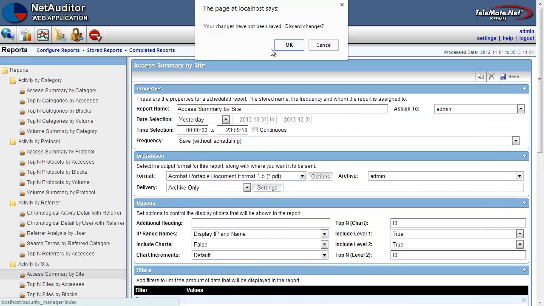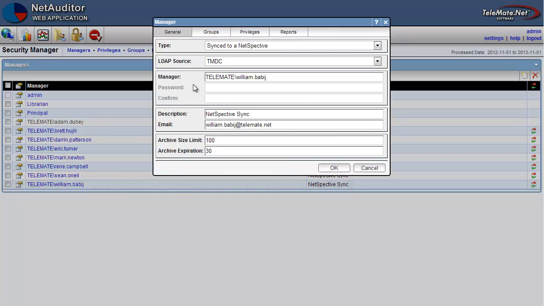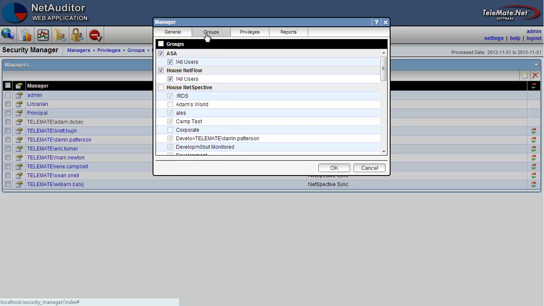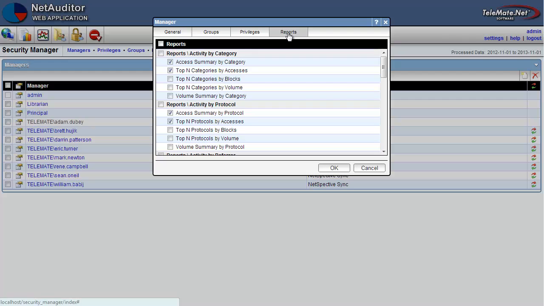Up top in our Security Manager section, we can create managers locally, or we can bring them in from your NetSpective appliance. And with NetAuditor managers, we have several different settings so that you can customize these managers to where they can only run reports on the users you want them to run them on, and they can only run the reports that you want them to run. Your managers will never be left wanting more. So if you specify only these 4 reports, for example, they won't see the rest of the reports in the list and ask you why they can't run them.